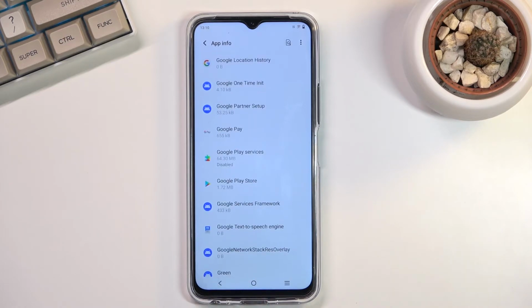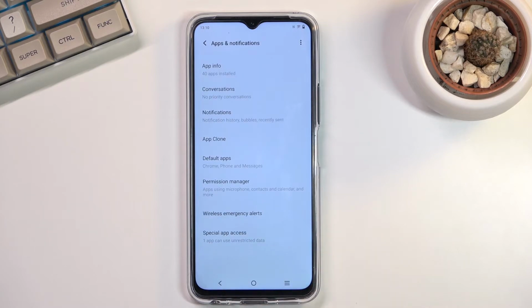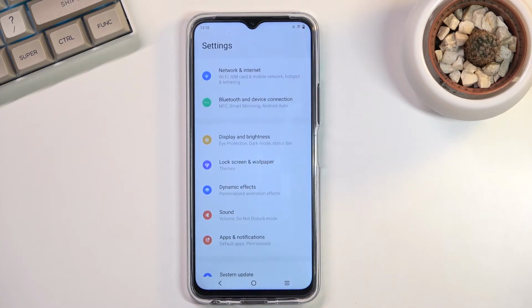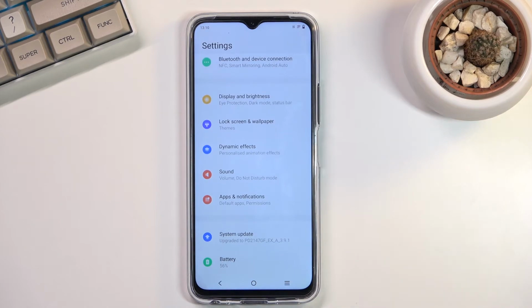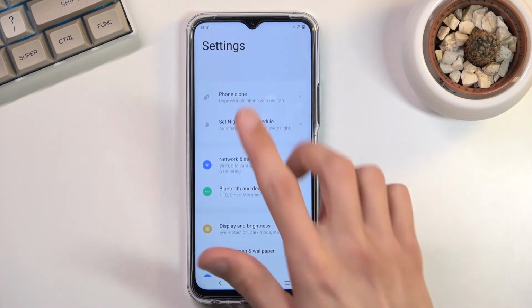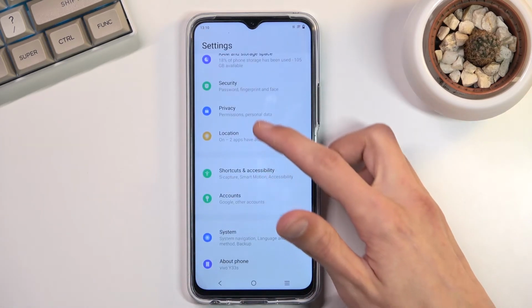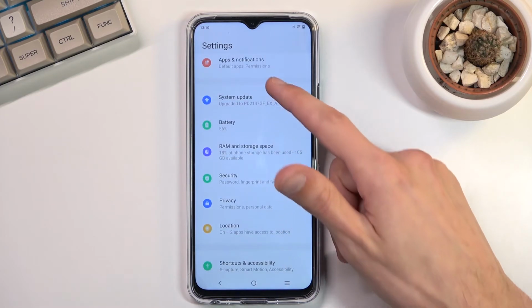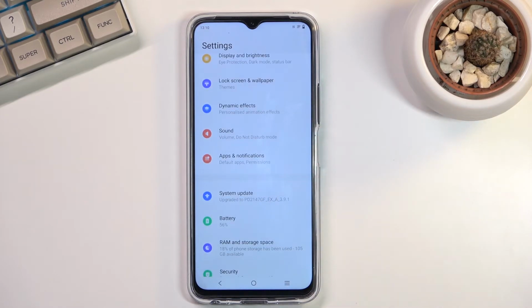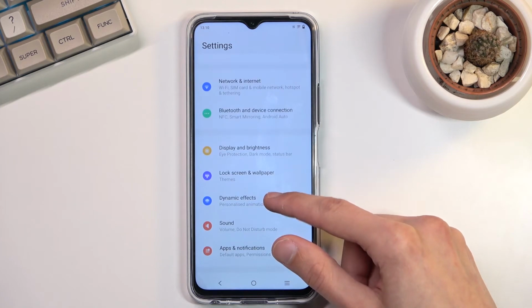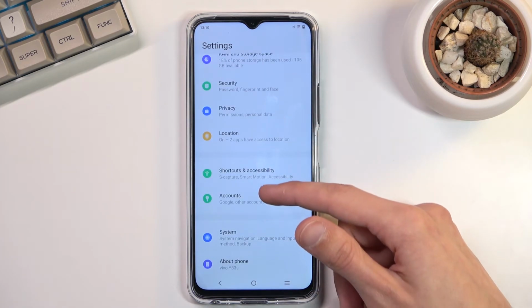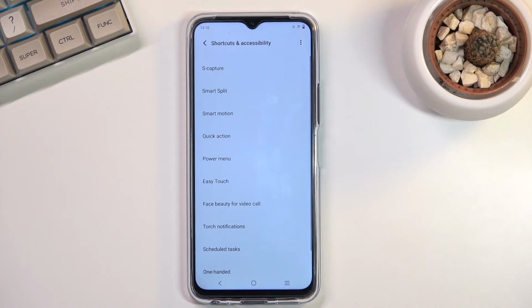Now, before I actually back out myself, I will do one additional step just as a precaution, which you can do as well if you want to. So in the main settings page, you will want to navigate down to accessibility. Now this is an optional step if the first one fails. So let's see, where's accessibility? There we go, shortcuts and accessibility.